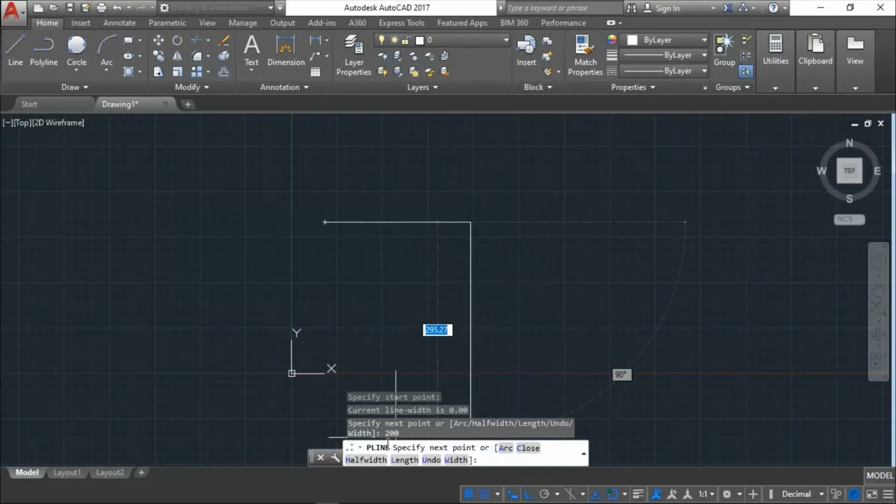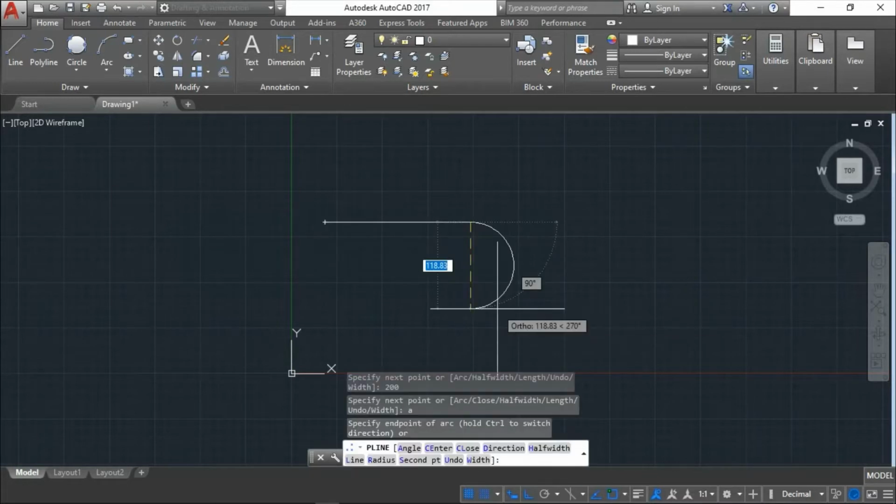So here in the command bar you can see there are some options: arc, close, half width, length, undo and width. Now we are going to use the arc command. What you need to do is just type A and then press enter. Now your polyline has been converted into an arc.